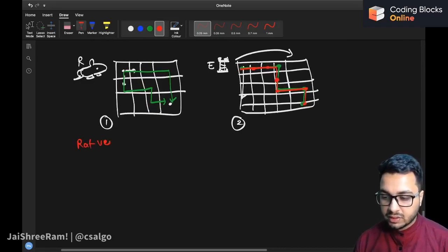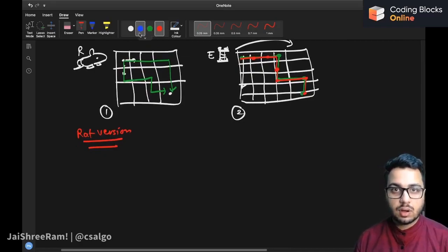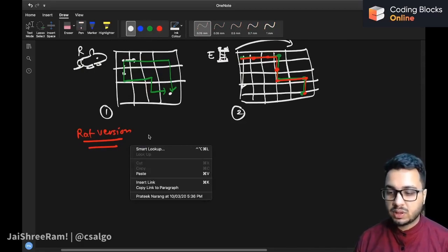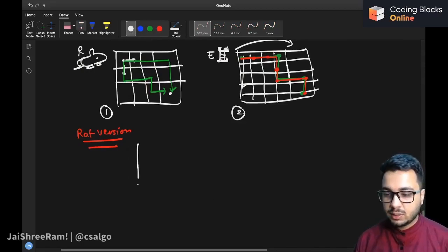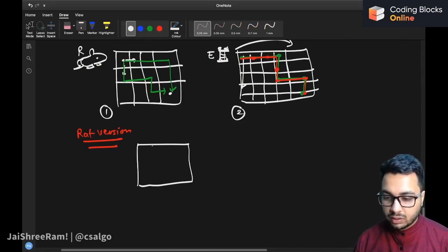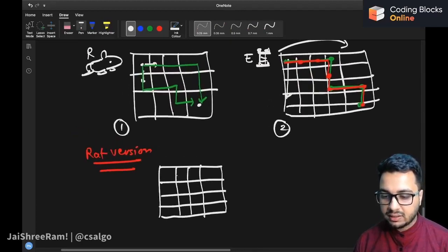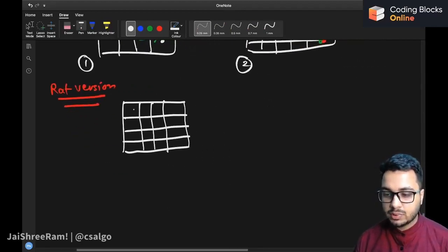So the rat version is pretty simple, and this can be done again using recursion or top down DP or bottom up DP, but I will just take up the bottom up DP approach because it's the simplest to understand. So what we need to do is, suppose you have a grid like this, 3 cross 4, and you also know the rat is currently standing at this position, so there is one way to stand at this particular position. And then you will start filling this grid in a bottom up manner.